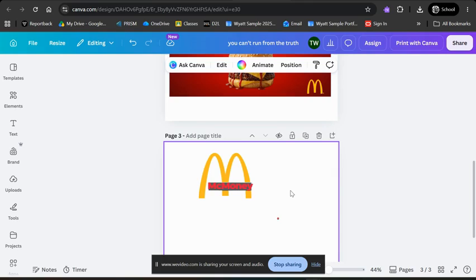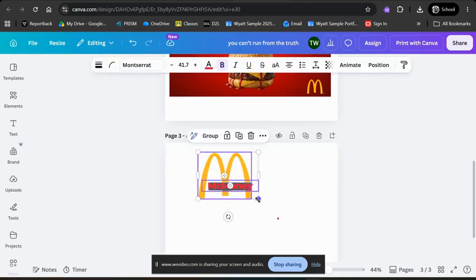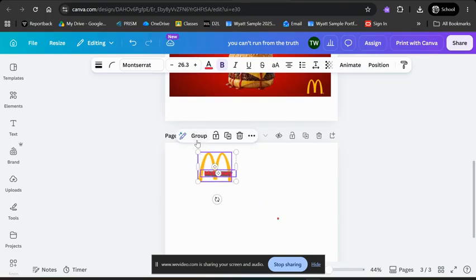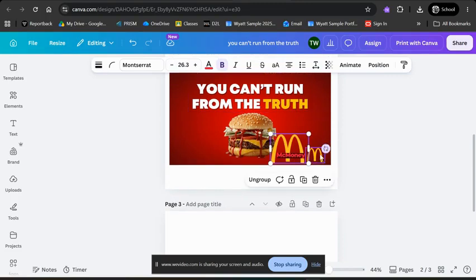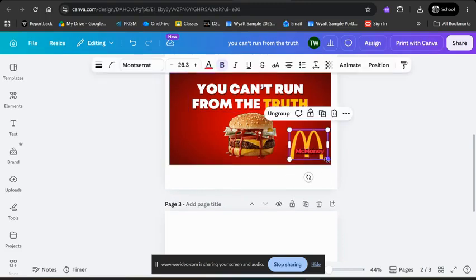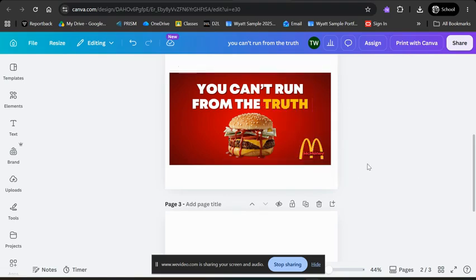But I think now if I have this logo, if I highlight them both together, I can edit them together. I can actually group them together now. And what I'm going to do is bring that up here. So I'm going to get rid of this. So now maybe it's the McMoney burger. Right? Anyway, lots of fun.